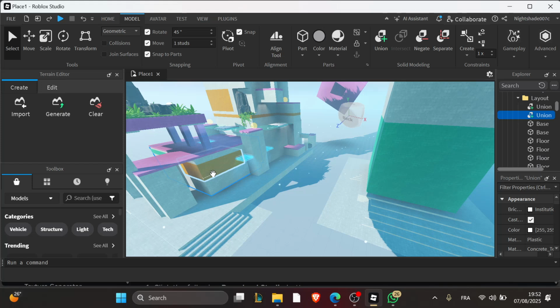Now in this video tutorial, I'll show you exactly how to add scripts to your game, where to place them, and how to make your first working code in Roblox Studio. No coding experience needed, so let's get right into it.